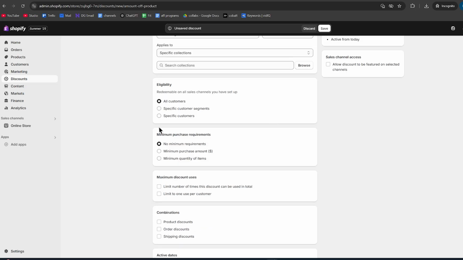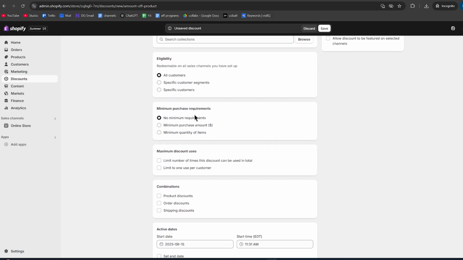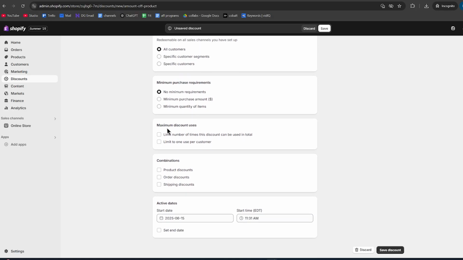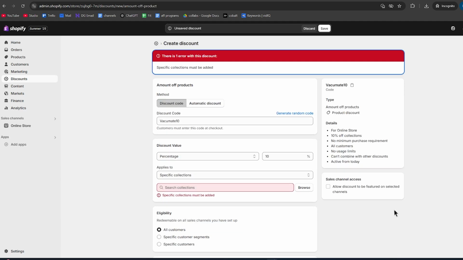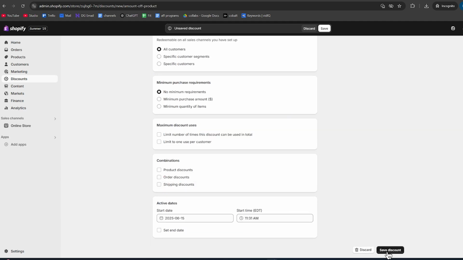And then from here, we can customize additional information, the eligibility, the minimum purchase requirement, the max discount usage, and then most importantly, the active date. So I'll just make it start from today. And if you want, you can also set an end date right here and then fill it in. And once you're done, you can hit save discount.